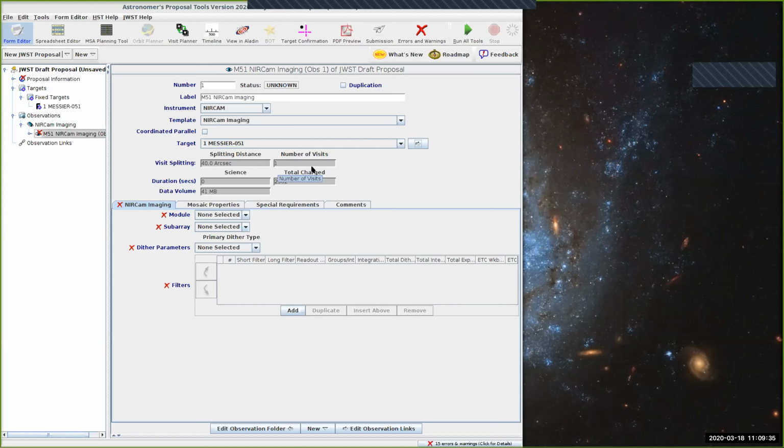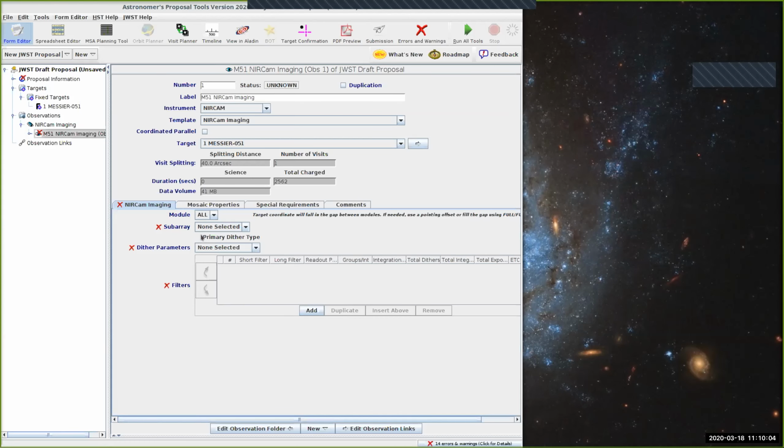So the number of visits might change depending on the dithering patterns we choose, or if we want to build a mosaic, for example. Okay. So I will go ahead now and discuss and fill out the observational properties for my observation. So the first thing I want to select is if I want to use both modules that NIRCam has, or I also have the option to use just one of them, module B, but I will go ahead and select all. I will use the full subarray, and then I have the options.